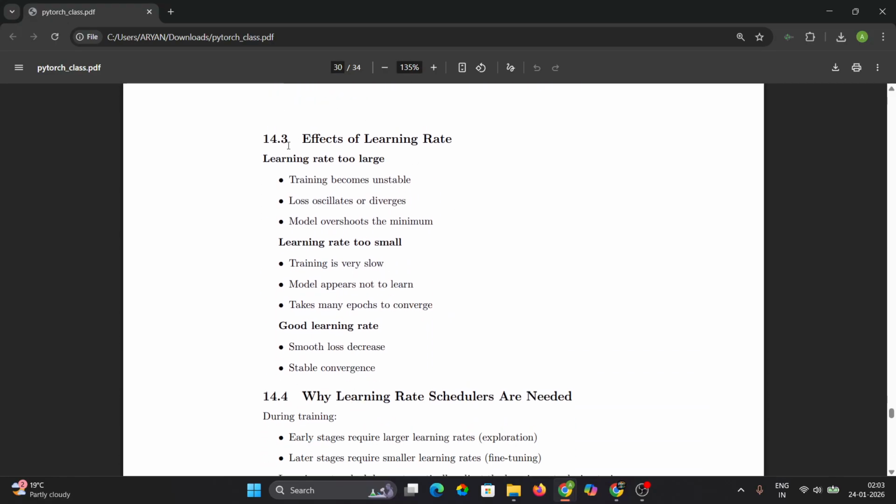Now, effects of learning rate. If the learning rate is too large, training becomes unstable, loss oscillates or diverges, and the model overshoots the minima. Because the rate is large, it will not come down slowly or converge. It will be overshooting here and there in the loss graph. If the learning rate is too small, training is very slow, the model struggles to learn and takes many epochs to converge. It's like you are taking very small steps. So what is a good learning rate? A smooth loss decrease and a stable convergence.